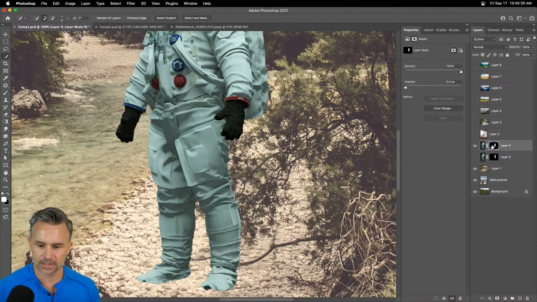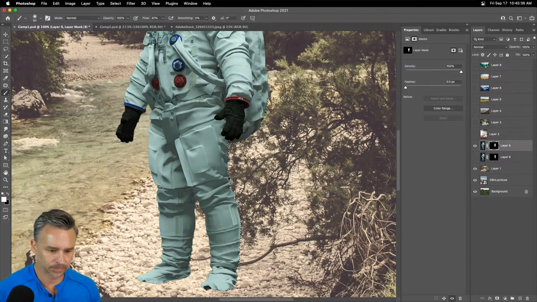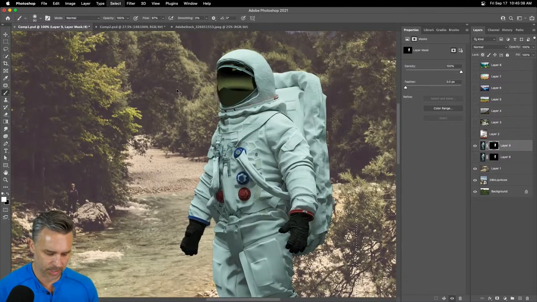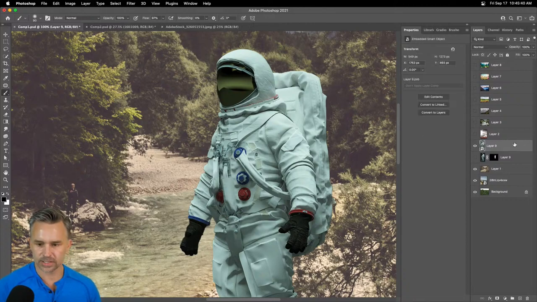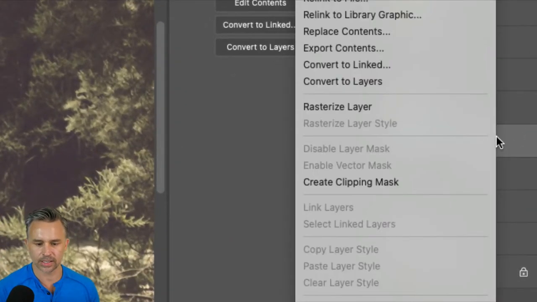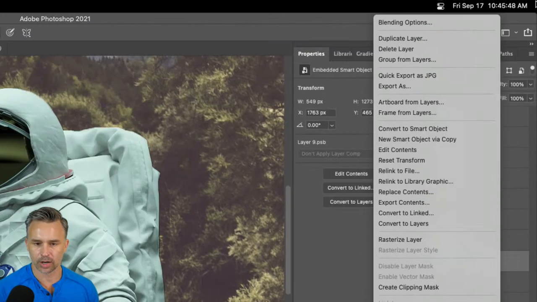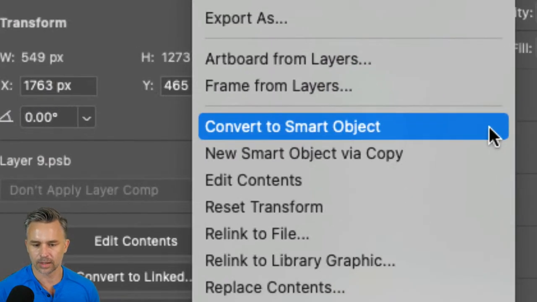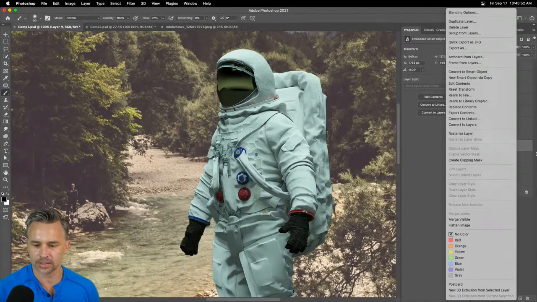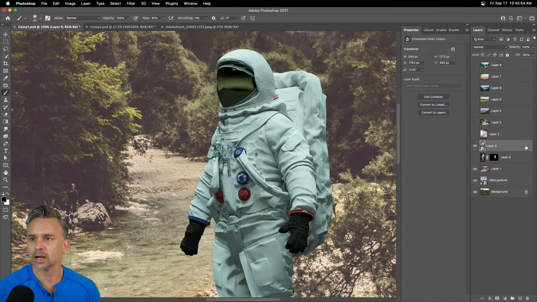So again, the mask is still there. There it is. Let's invert it. B for brush. Paint that in. We're good to go. Okay, done. Convert to smart object, which is also a shortcut key. But yeah, it's right here. Typically in here, you know, convert to smart object. But it's already converted. But I can make as many smart objects as I want.